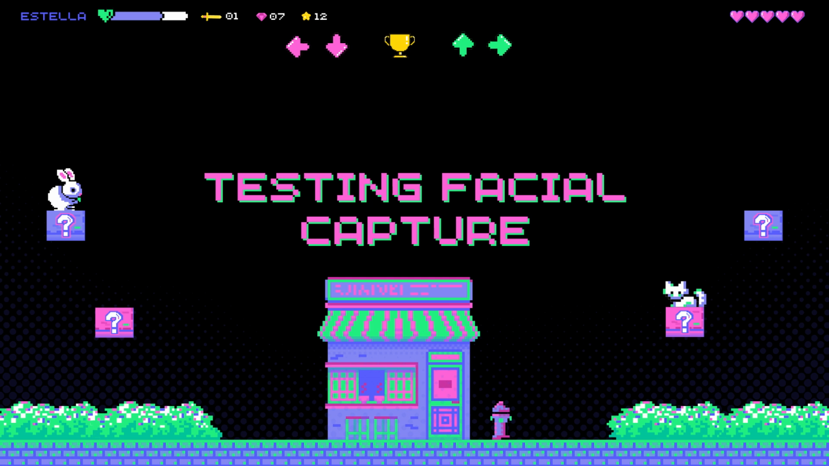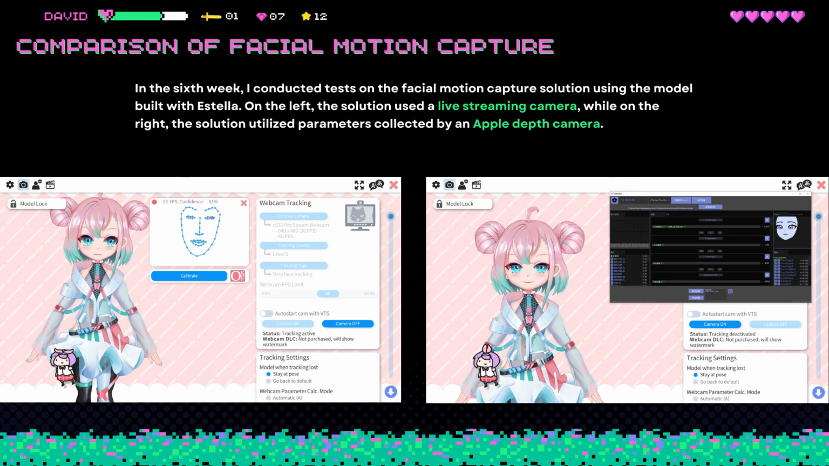Now this part is testing the facial capture. At this stage, we have 2 comparison solutions. In the first step, we will use the live streaming camera to make the face capture. In the next step, we will use an Apple smartphone, using the depth camera to get the data from our face.